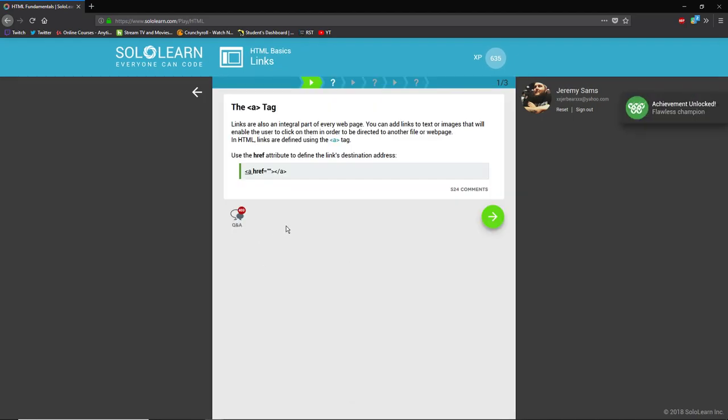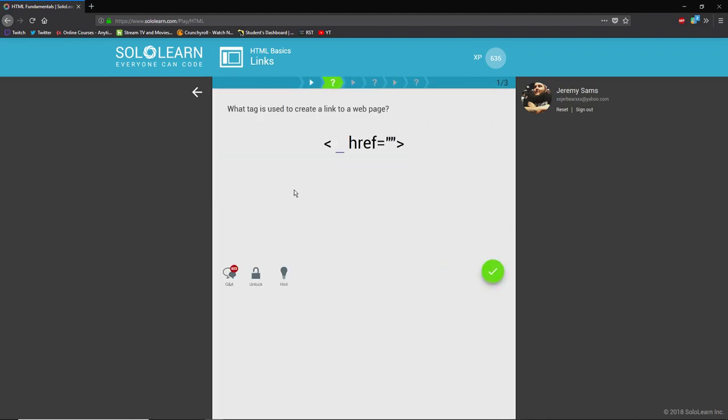Alright, links. Links are also an integral part of every web page. You can add links to text or images that will enable the user to click on them in order to be directed to another file or web page. In HTML, links are defined using the anchor tag. Use the href attribute to define the link's destination address. Alright, what tag is used to create a link to the web page? A.